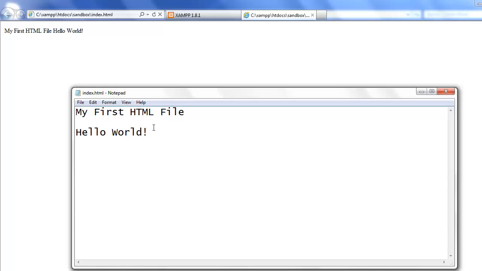Now, for this to work a little bit better, we need to use HTML. We need to mark it up. So if we mark it up, we can describe what this text actually is, and the web browser should render it differently. So this is my heading.